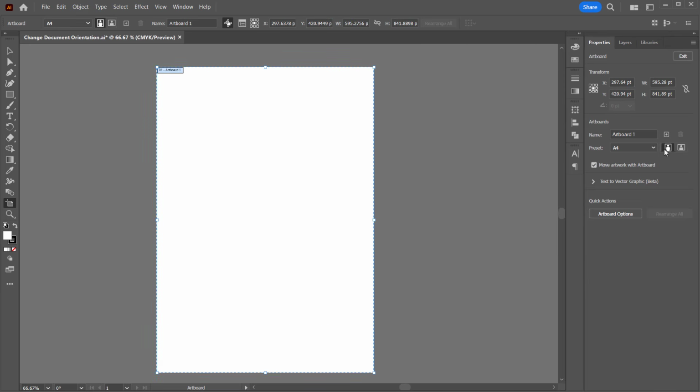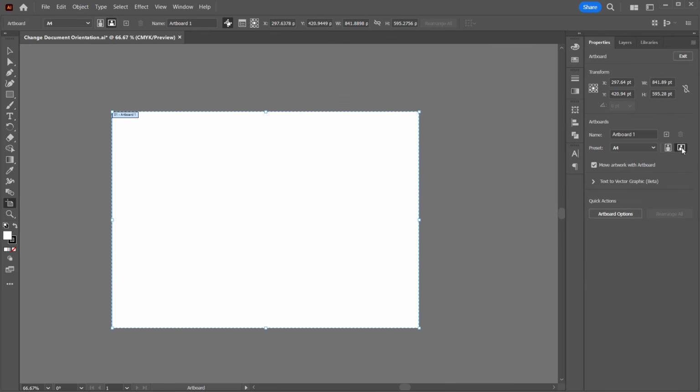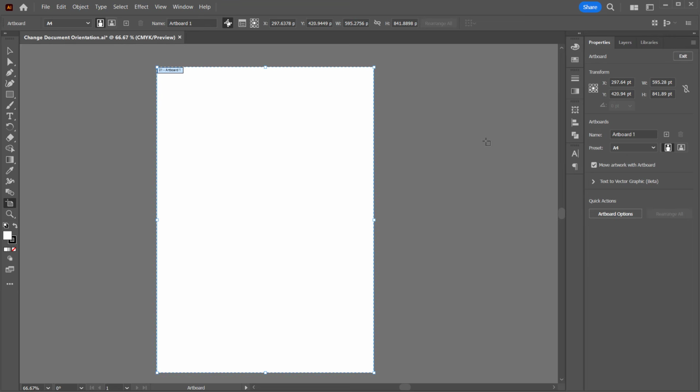and that will circle us back to the Artboard Options, where we can change the orientation from landscape to portrait or vice versa.